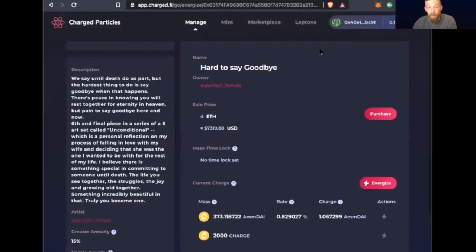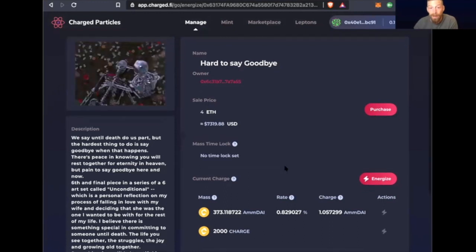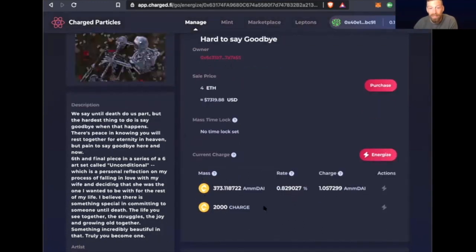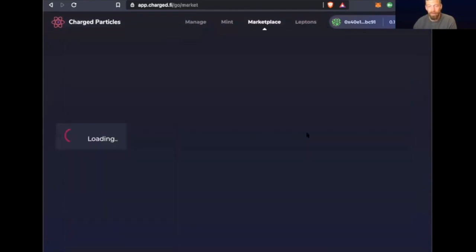So this is a normal NFT. It's being sold for 4 ETH. I can purchase it right here. But then I'll notice that there are actually tokens inside of it. So I'm not actually sure what AMM DAI is, but it's earning a little interest. It has some charge accumulated already. This is how the marketplace works.